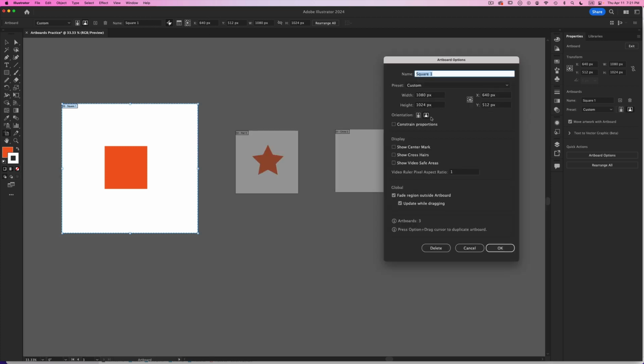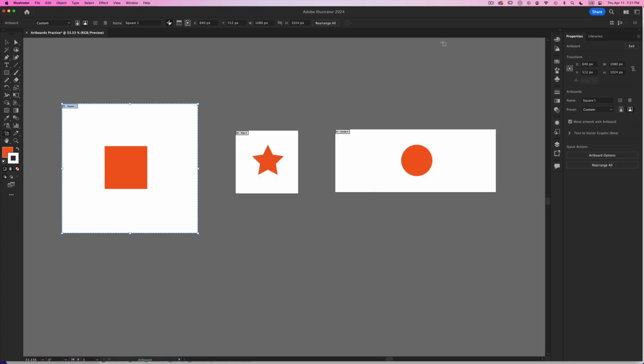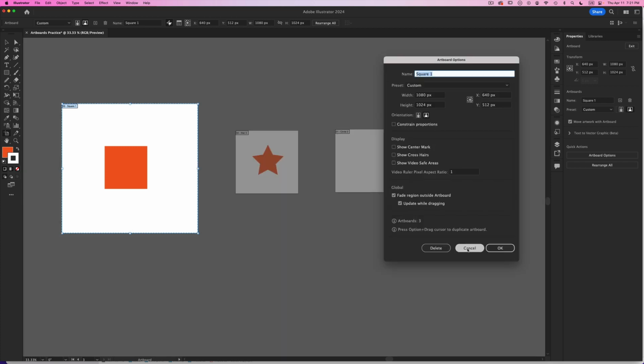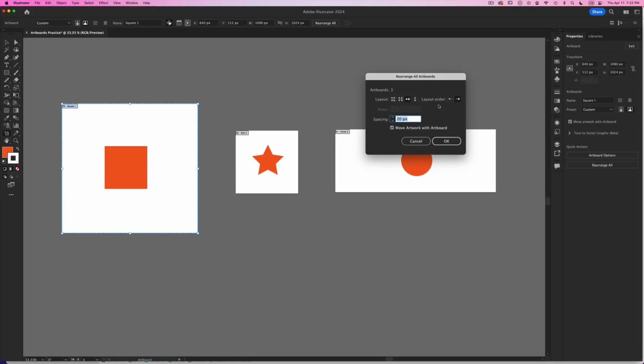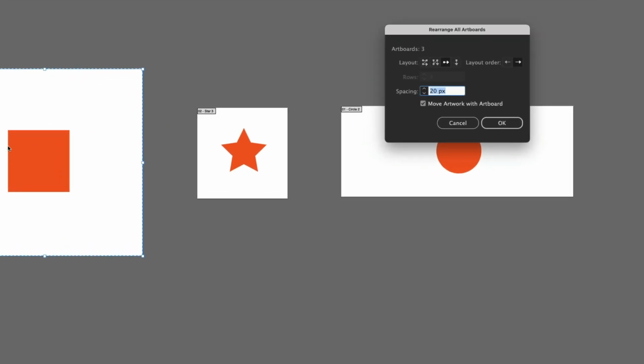Let me open that back up. I can change the orientation, the display, center mark, crosshairs, show video safe area. I think that's self-explanatory. Okay, so I can rename it here, all right? But I'm going to hit OK. Another thing that I want to show you, it says I can rearrange the artboards here. I can also get to the artboard options by double-clicking on the artboard tool. So if I want to rearrange these, I can click right here, and I can rearrange the artboards. Right now you can see they're going straight across.